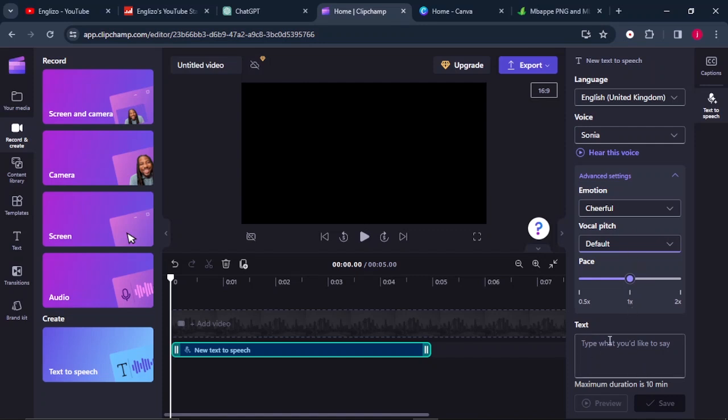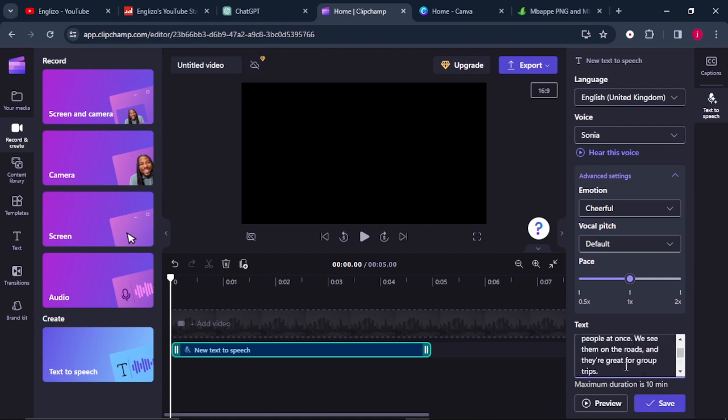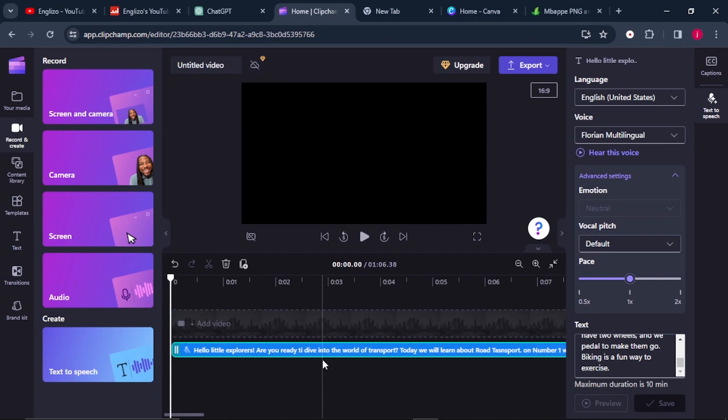So from there, what I need to do here is to paste my text that I've copied from ChatGPT. So I'll just paste my lesson here for the kids. So like I mentioned, you can add some things here. You can add some text that you feel are necessary, and you can remove any text that you feel is not necessary. And once everything is checked, you click on save. Okay, so now everything is set. We can play it to hear the way it sounds. So this is very amazing.